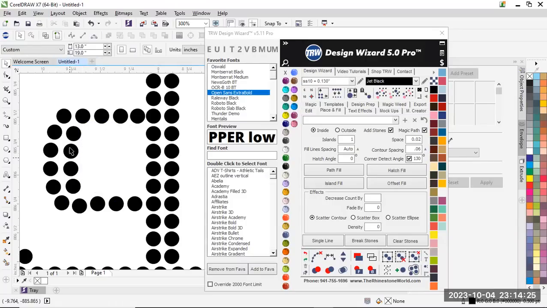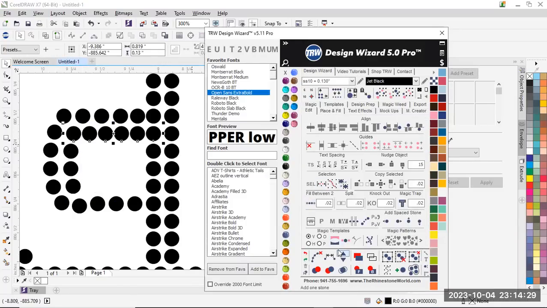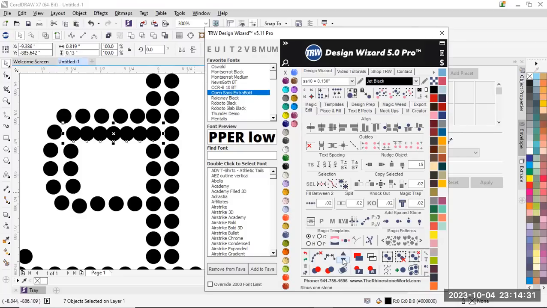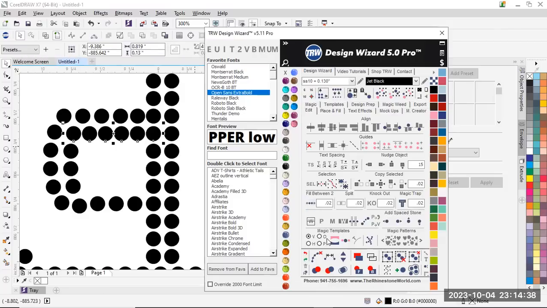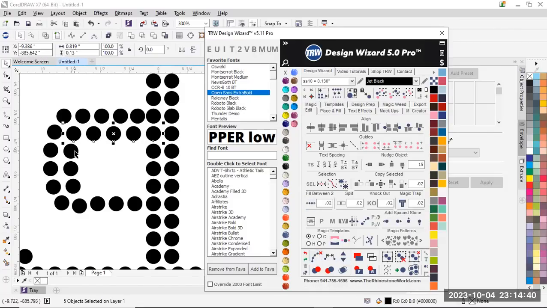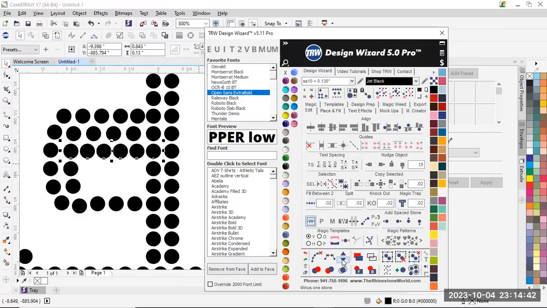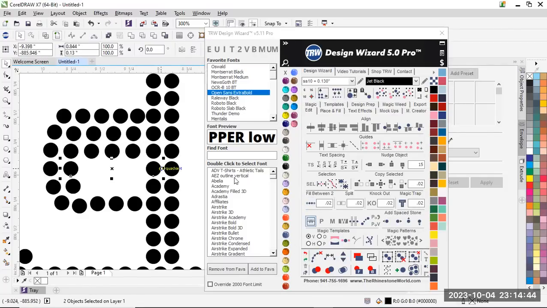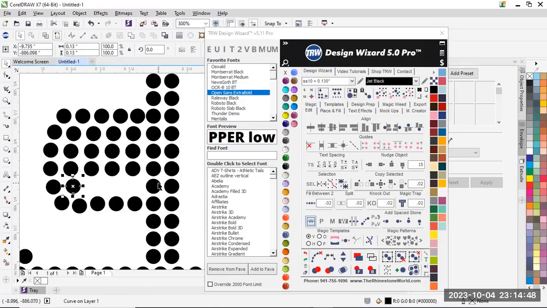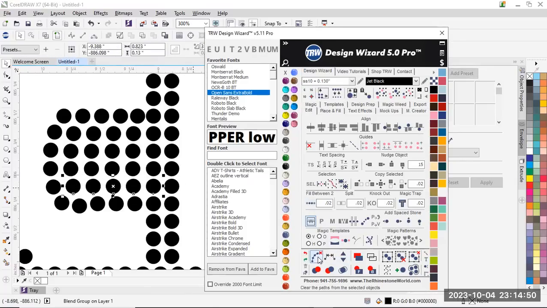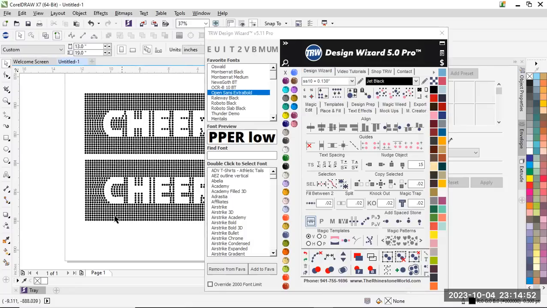up to there and then do a fill between 2. Uh-oh. Fill between 2, remove a stone, fill between 2, remove a stone, fill between 2, remove a stone, fill between 2 again, remove a stone. Boom. Wow.